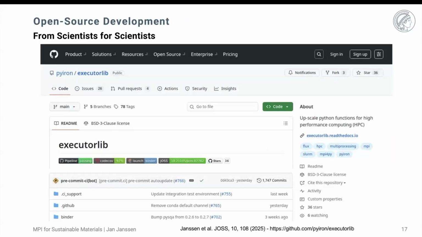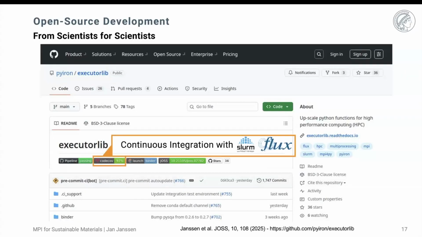With this, I come to the concluding part. All these developments are available as open source, so you can find them on GitHub, pyiron/executorlib. We learned from our previous projects, so we do a lot of testing for Executorlib. In particular, we also test with Slurm and Flux as part of our continuous integration. That's something that took a lot of time, but helps us to identify challenges early.